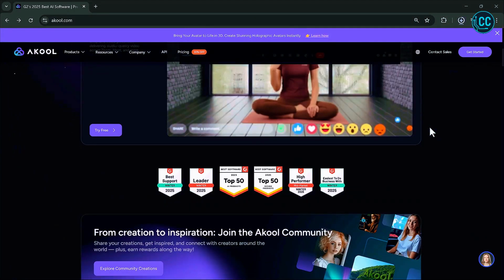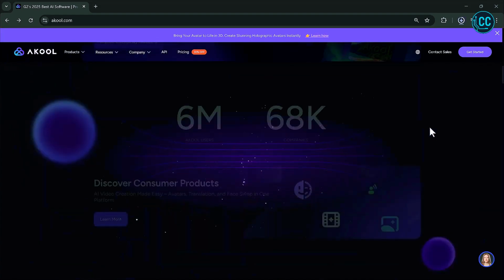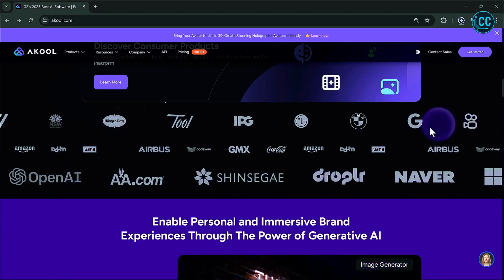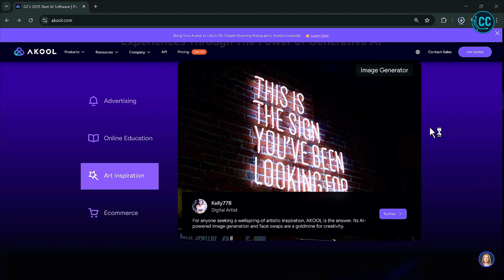So that's how you can easily create AI avatars, streaming avatars, and live avatars using Akool.com.